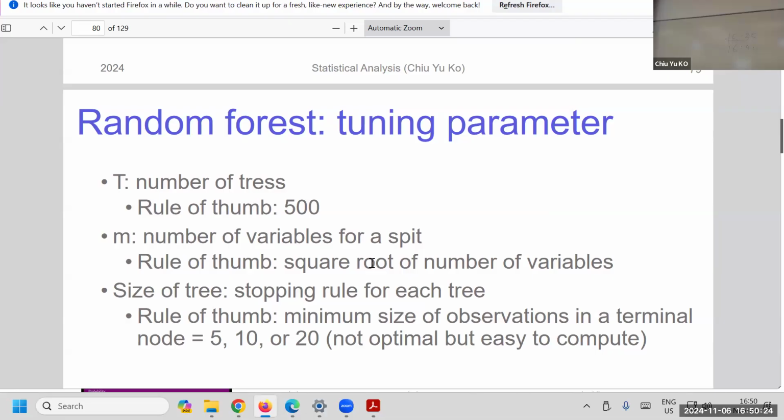But you can do whatever you like. The standard is, suppose you have 100 data points, then you pick 10 to split. And then the node size: you have to put how many observations in each node. Then it's going to be 5, 10, or 20.